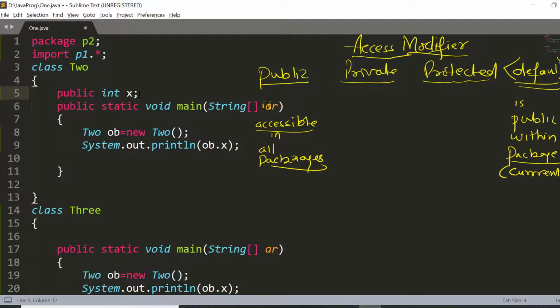Now what does it mean by declaring this variable as public? It means this x variable can be accessed in all other classes of other packages too. It is not confined to the same package. Like class 3 was able to access class 2 because both of them belong to package P2. Any class present in any other package can also access this, but for that, that class will have to access this class too.